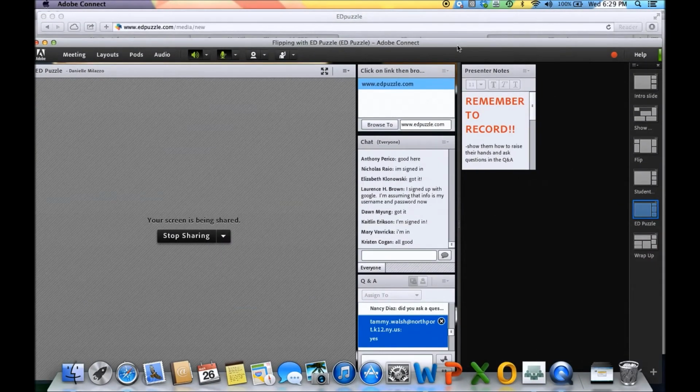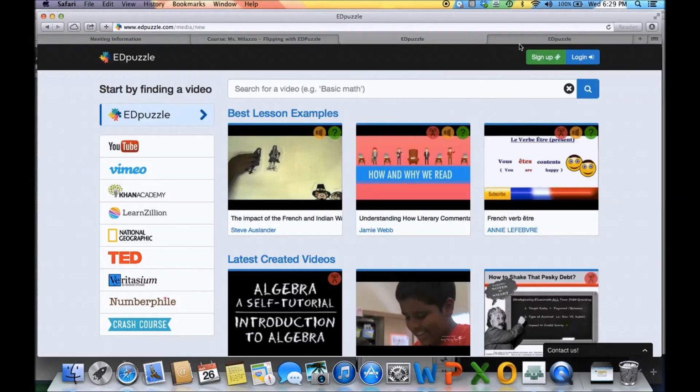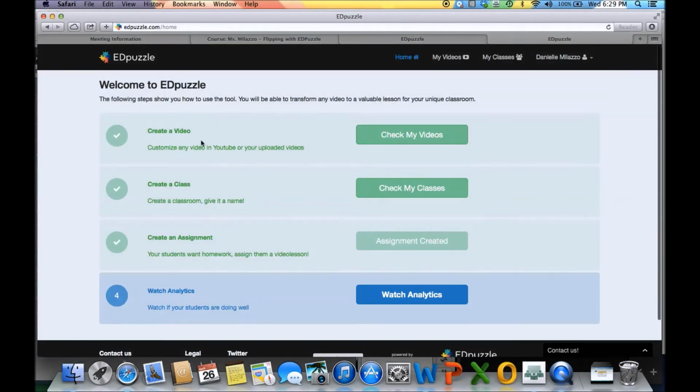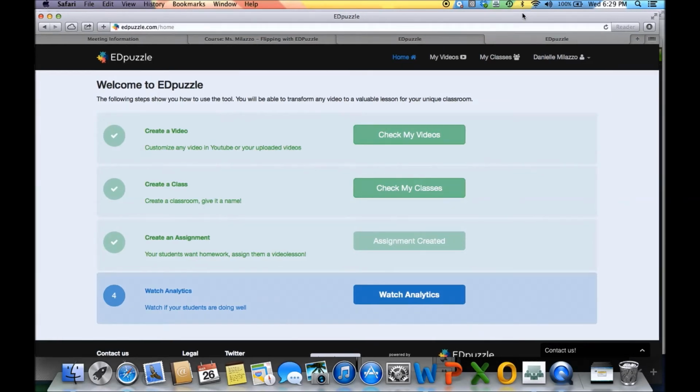I'm going to go back to the screen where I'm sharing. And you guys should have a screen that looks like this, where it has create a video, create a class, create an assignment, watch analytics. Yours will probably be all green and not blurred out like what mine are. And so the very first step is going to be with the video portion.